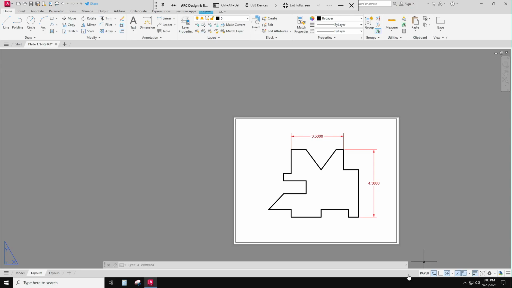So now that we've got things on the right layer, there are another set of standards tools called styles. And we're going to do two of them here. We're going to do dim style and text style, or leader style. So let's take a look at the dim style.